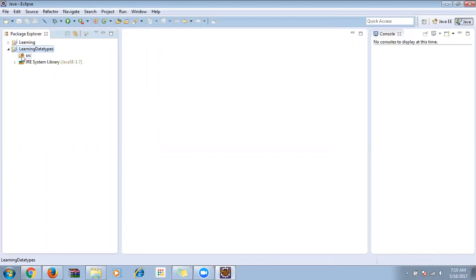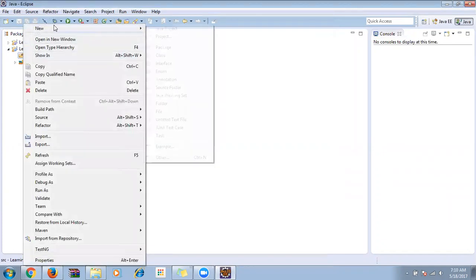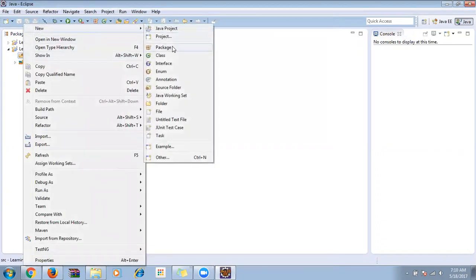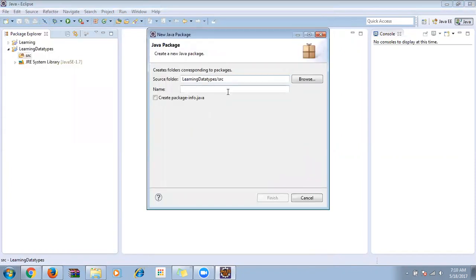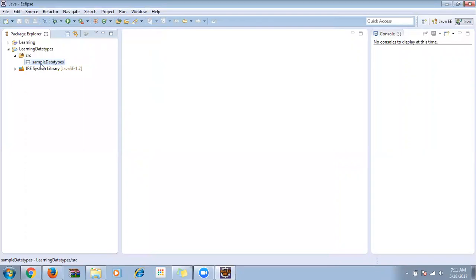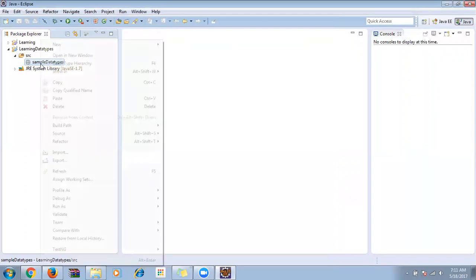Next, right click on the source folder, New, Package. Then I'll give the package name as sample data types. Always the package name should start with a small letter. It's just a warning, not mandatory. Otherwise, it will throw a discouraged package name warning.